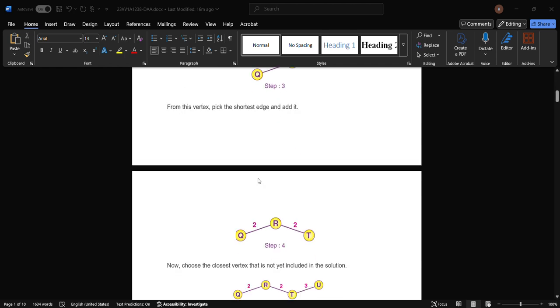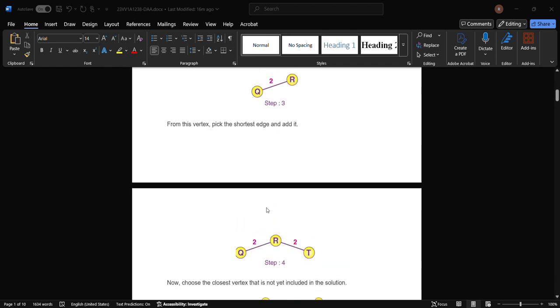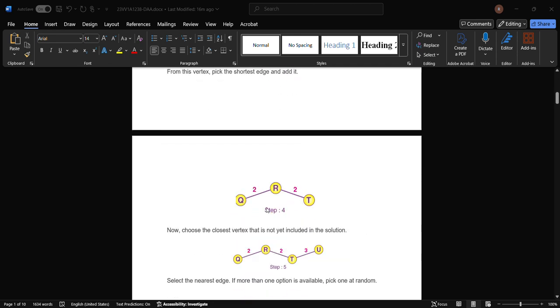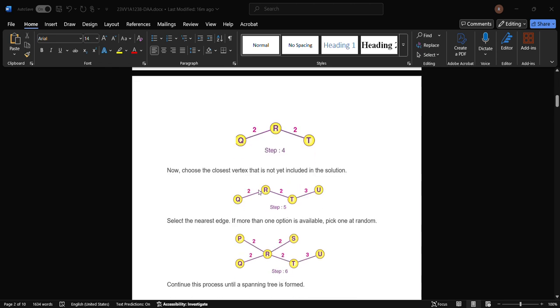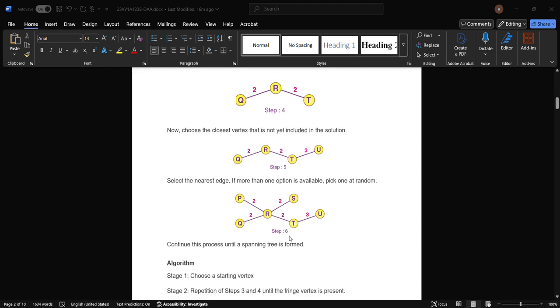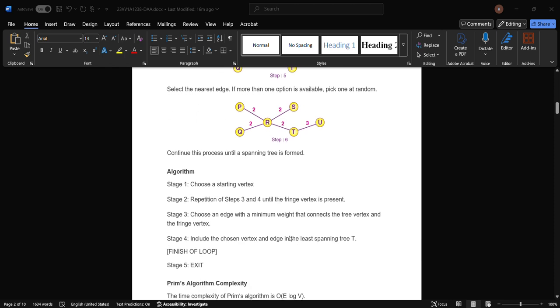So we connect the edge. Here we take T and R connection, and the next step we connected T with U. In the next step we connected P and R, which are the nearest edges to R. Let's see the algorithm.